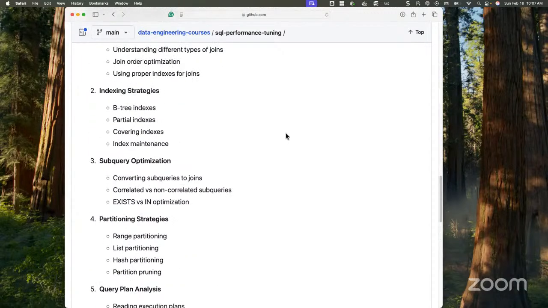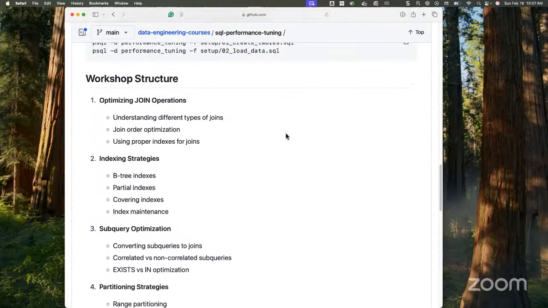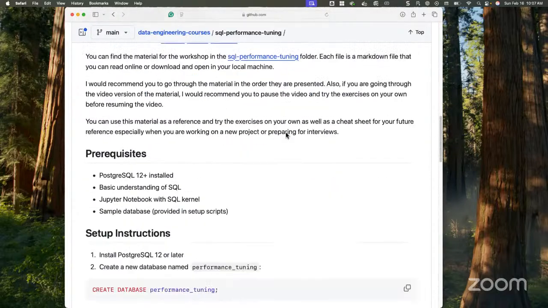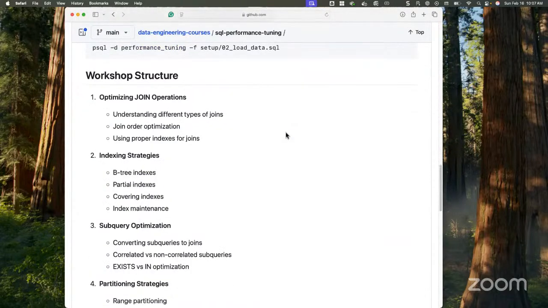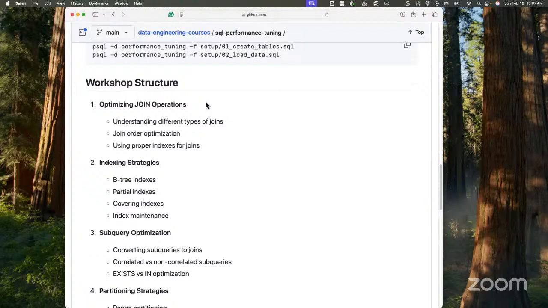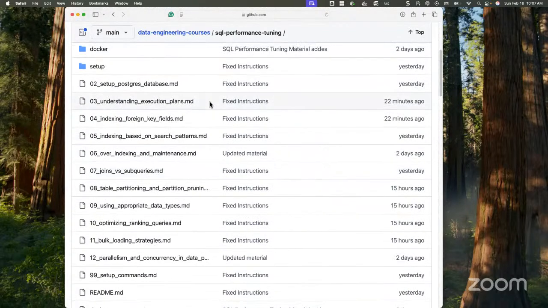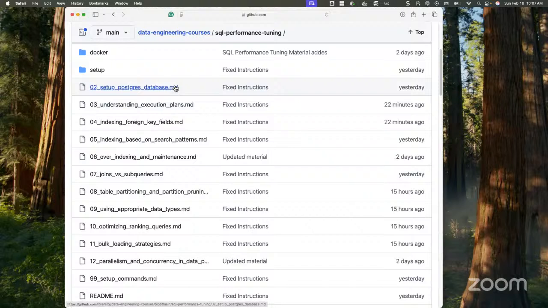Now, what is the agenda for the course, right? So there are quite a few things which I'm going to cover. There will be a lot on explain plans. Explain plans will be used in several places in the course, but at a higher level, we will see these things. We'll start with setting up a Postgres database in GCP. Then we will get into the details about understanding execution plans. Then we'll talk about indexing foreign key fields. This is the most basic performance tuning technique which you can consider, and it will always work.